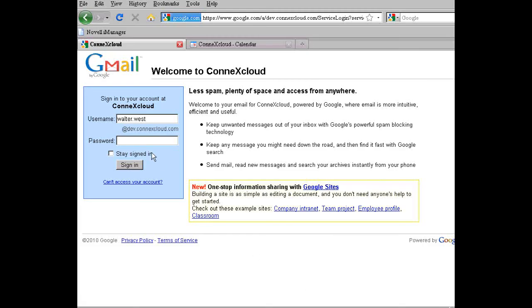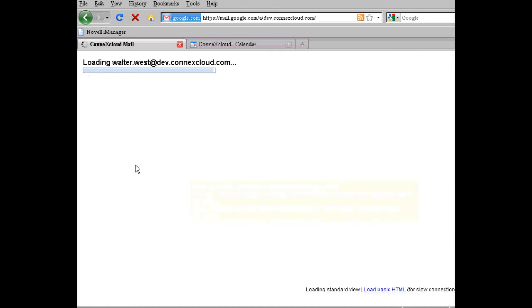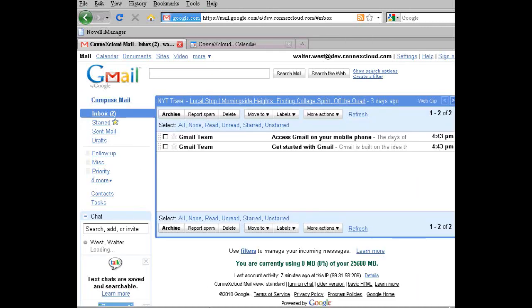Now let's log into Walter's account and see if our change made it. Pasting the new password in, we sign in, and we have access using the new password.